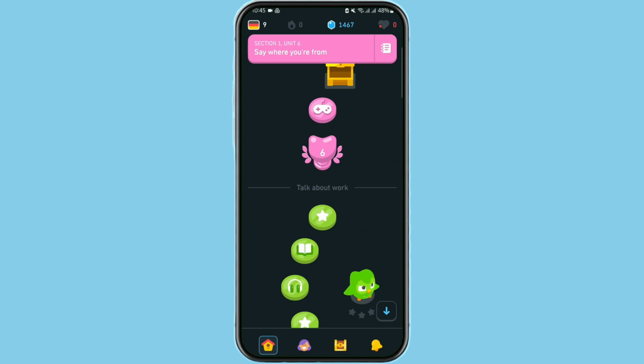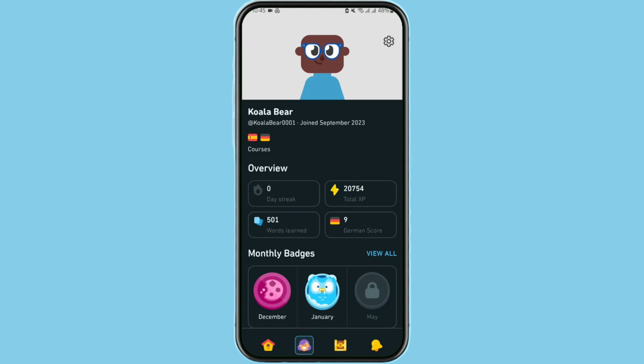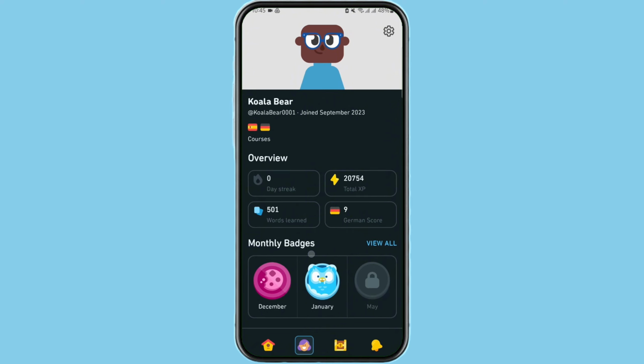Now let's access our avatar. So tap onto your profile. You will see a page like this. Now there is no direct way where you can simply go ahead and remove your avatar, but you can simply change your avatar if you were not satisfied with your current one.